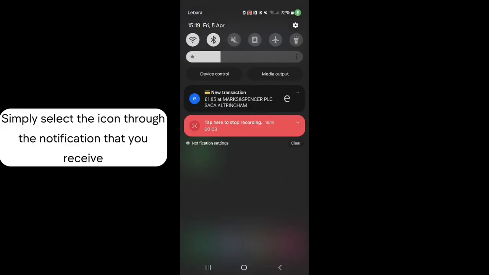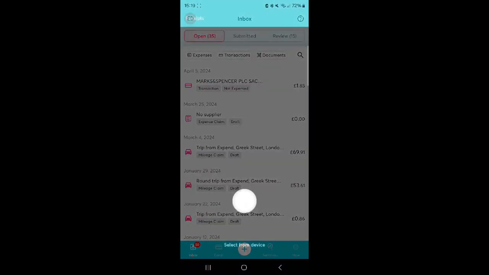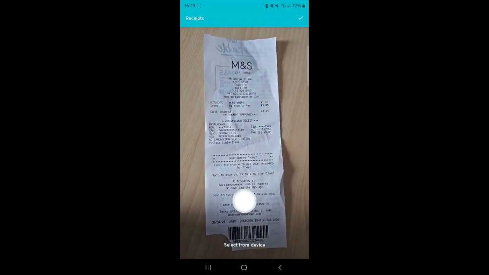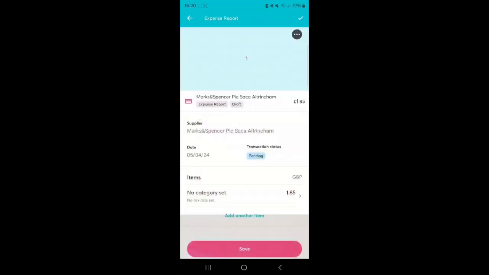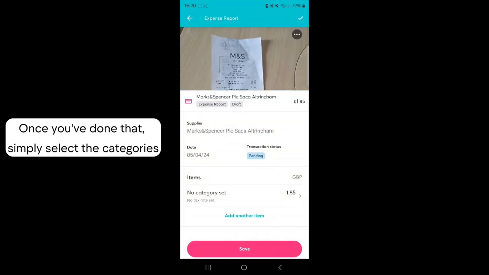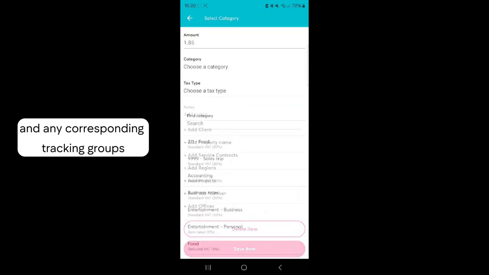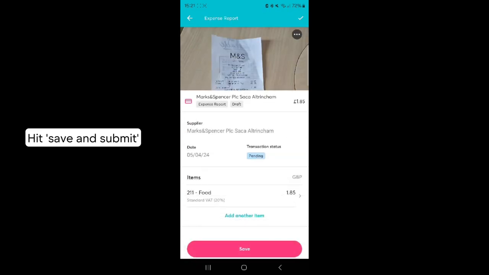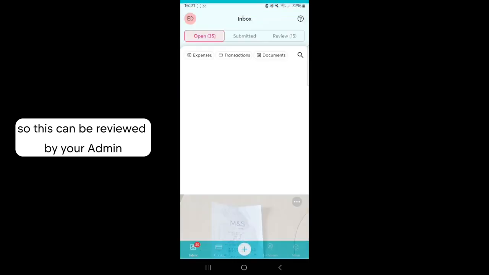Great. Simply select the icon through the notification that you receive. Take a picture of the receipt. Once you've done that, simply select the categories and any corresponding tracking groups. Hit save and submit so this can be reviewed by your admin.